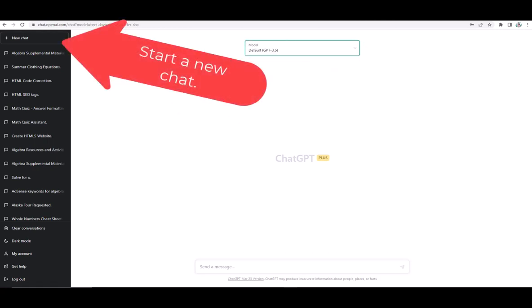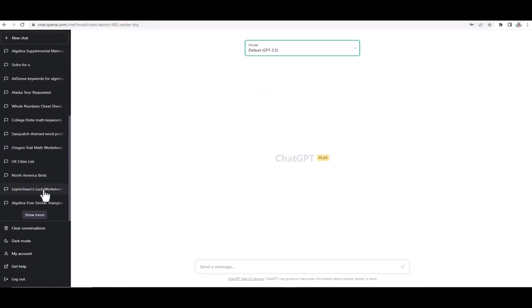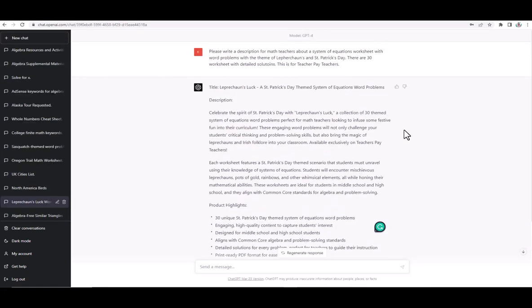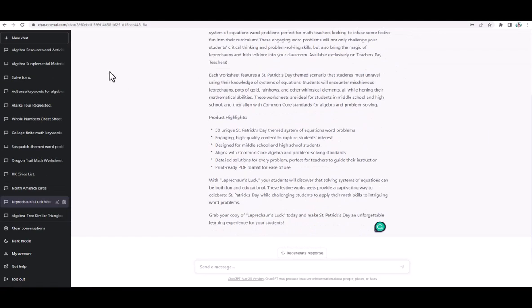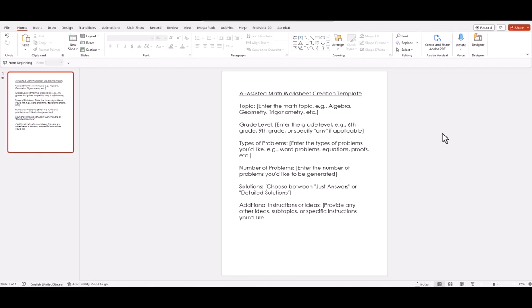Now, on the left, we have new chat, and then it shows all the other chats that I have done. So I'm going to click here, and it saves everything for me, which is kind of nice. But we're going to go here to new chat. Okay, here we are, new chat. I just opened the AI-assisted math worksheet creation template.